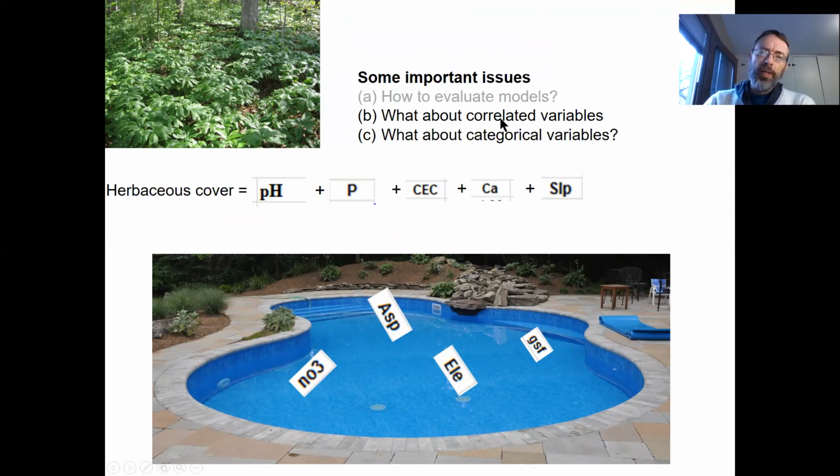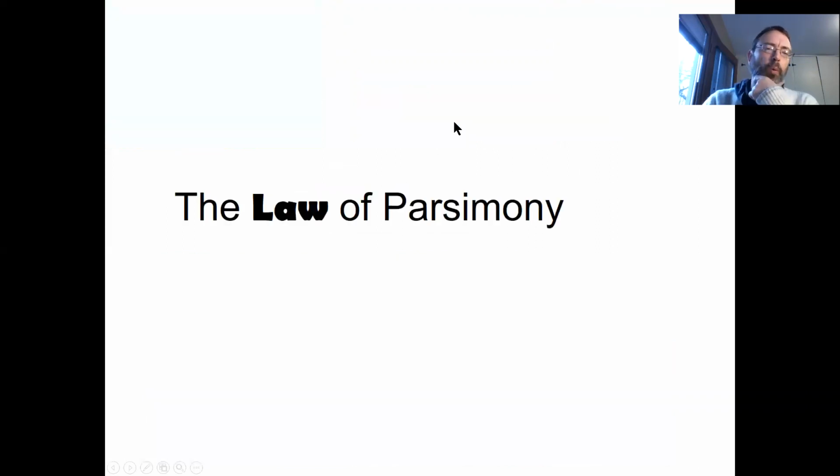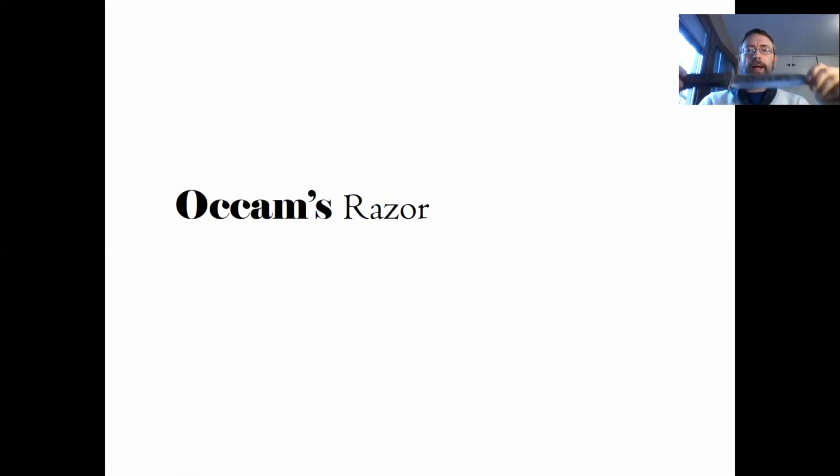What about correlated variables? Wait, before I go there, I just want to say, how are we going to select which variables to include in the model? Part of what we want to do is follow what's called the law of parsimony. The law of parsimony says, you can look that up too, the simplest model is the best model. And so if we have correlated variables, we want to kick those out of the model. And we want to apply Occam's razor.